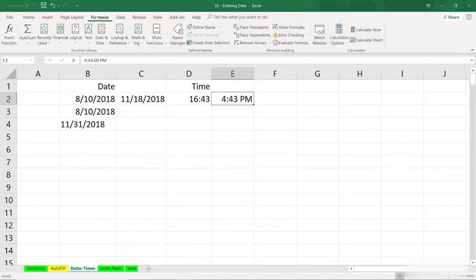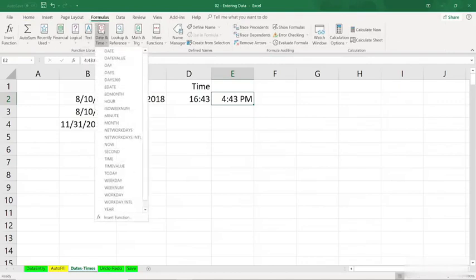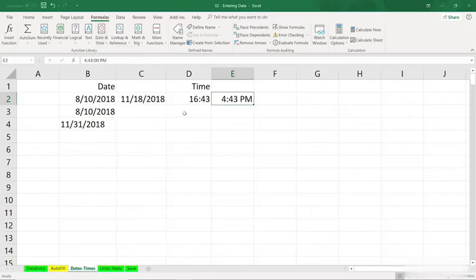And on the Formulas tab in the ribbon, there are a whole bunch of functions related to date and time. We can calculate working days, net working days, not counting holidays, all kinds of features here related to dates and times, because it's a vital ingredient in many an Excel worksheet.